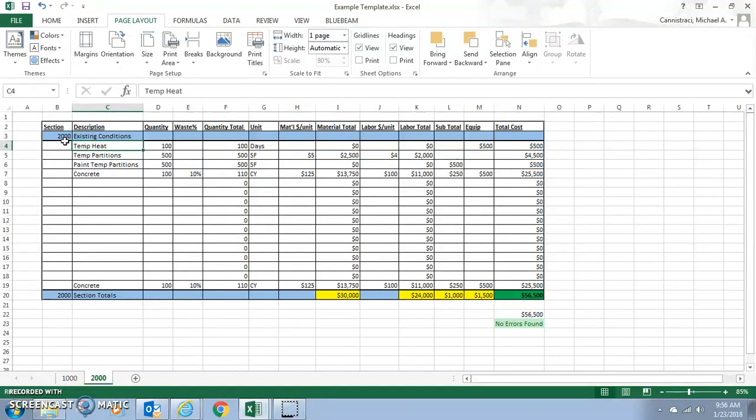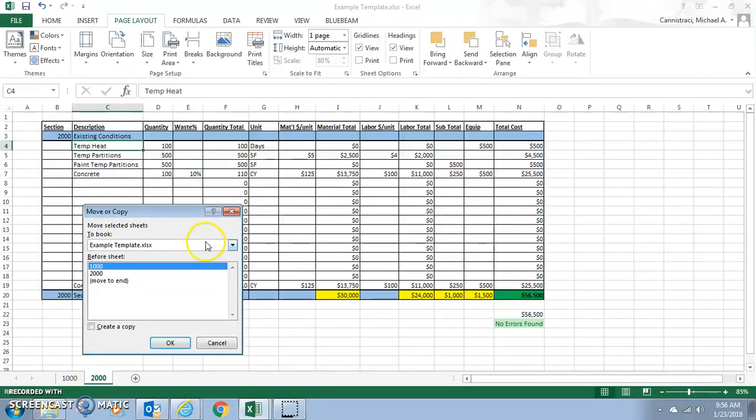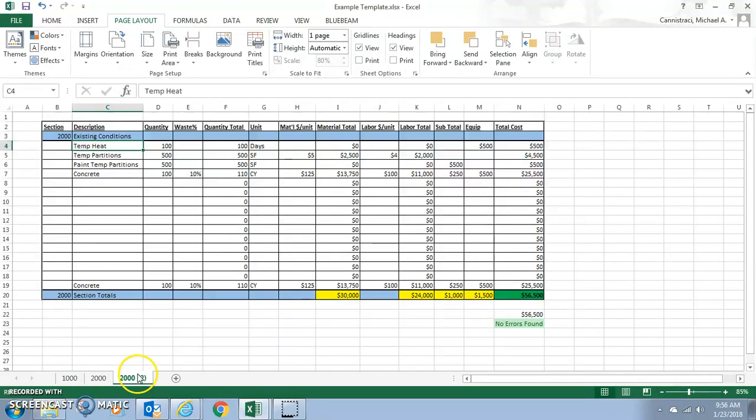So once you get one tab that you're happy with, you can go through, and I'll show you that duplication process again. You right click, move or copy, move to end, create a copy, okay. And then you can see you verify that your settings have stayed the same. Go down here, change this to the next division, 3000, concrete. Save. Easy enough? Question?